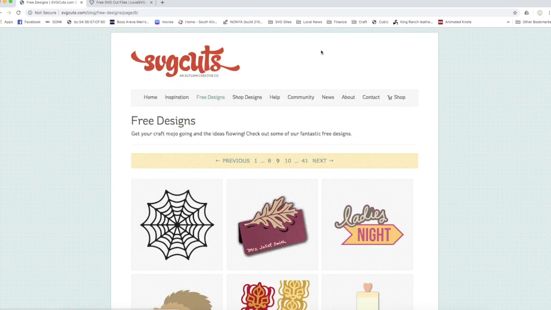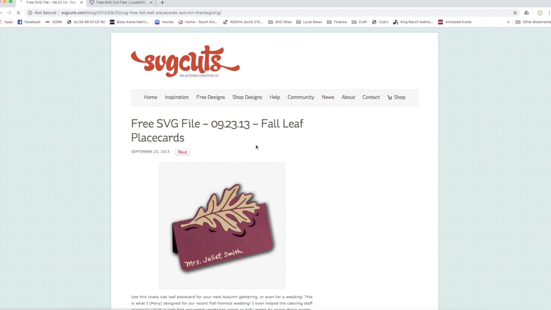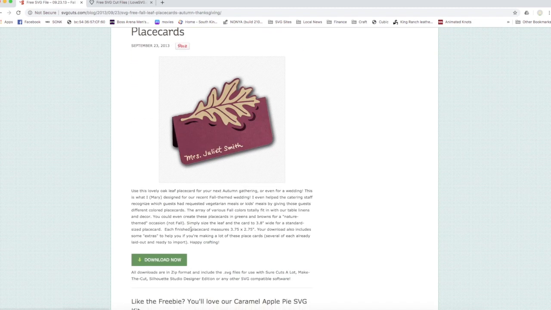So here I am on page 9, and what I am looking for is this place card holder right here. I want to download that to my computer, so I click on that image, and it brings me to this page, and there is this green Download Now button. The thing I like about these files is I do not have to sign in or have an account to download them. Some places you can get free files, but you have to have an account. This site does not require an account, so it's simply clicking on this download button.